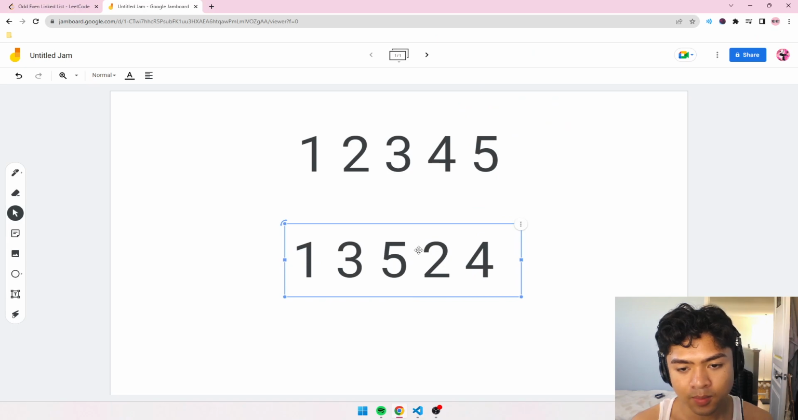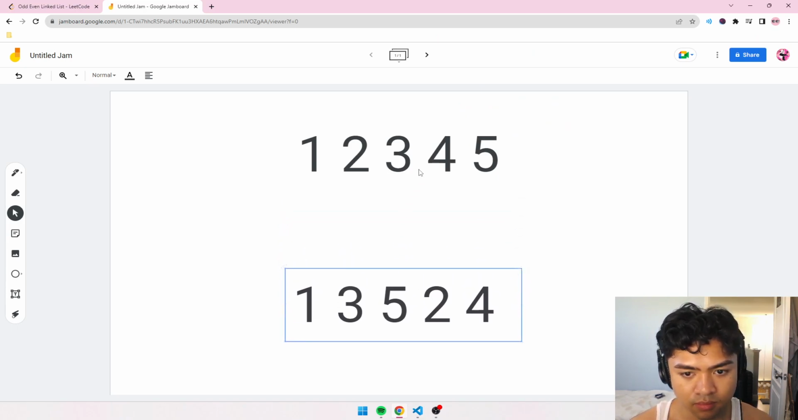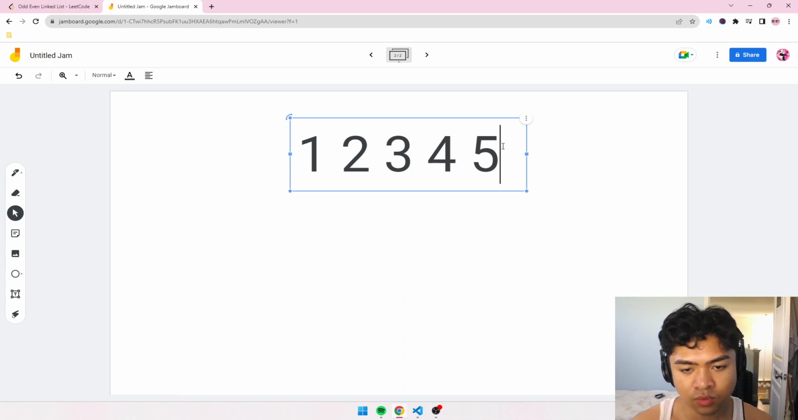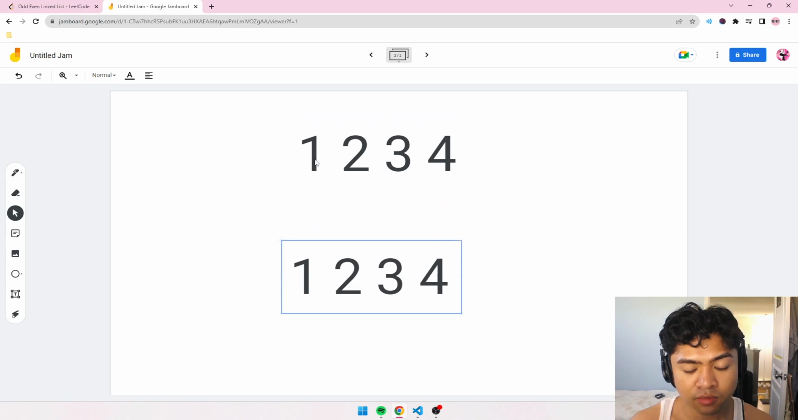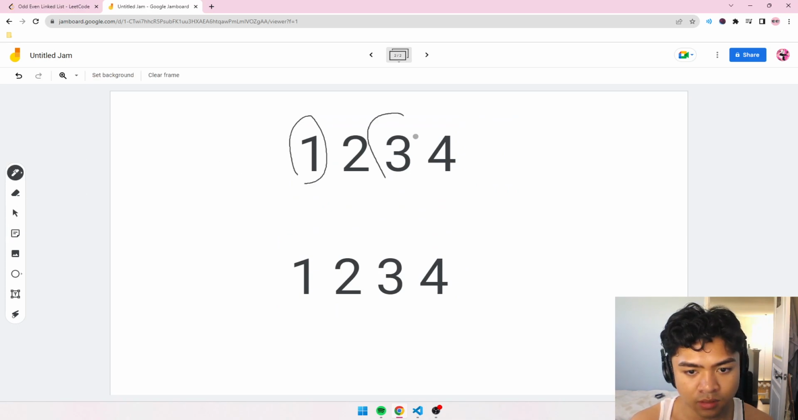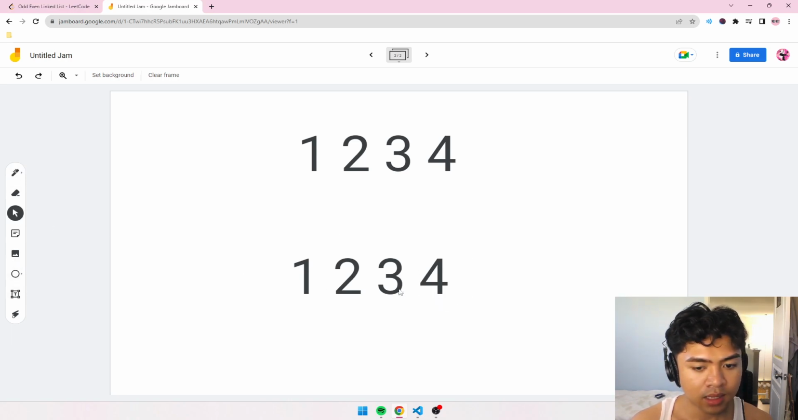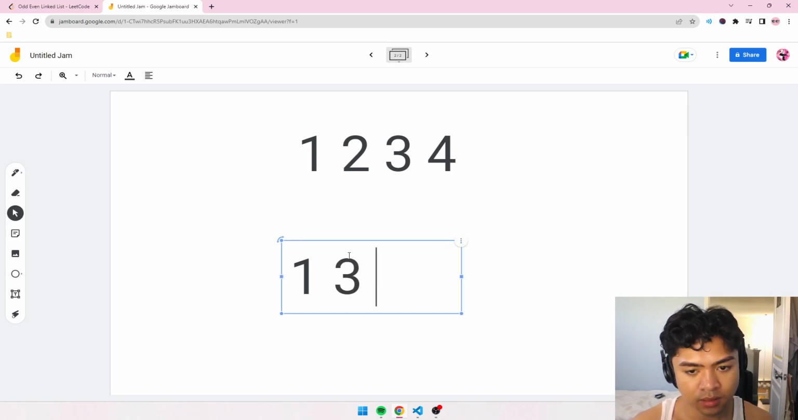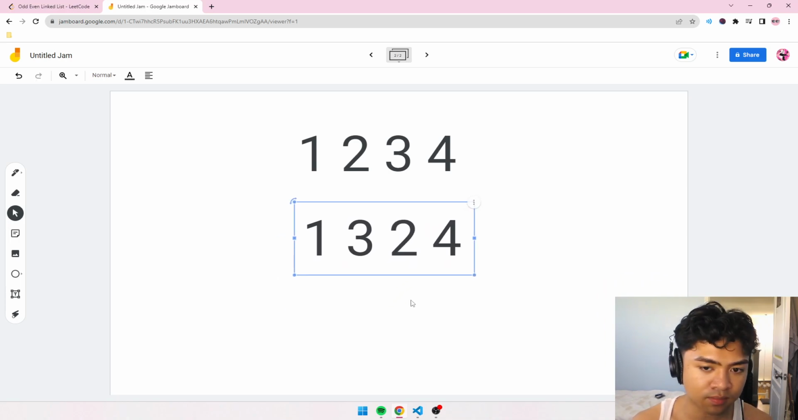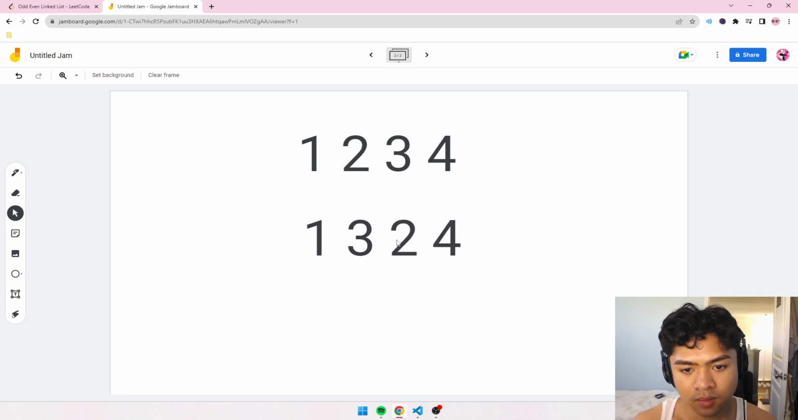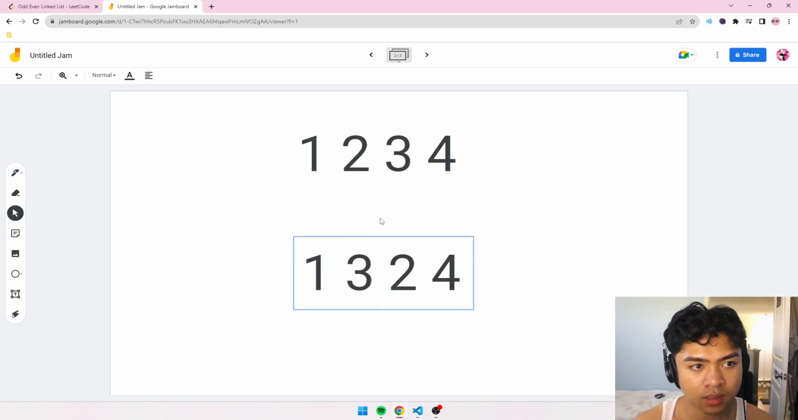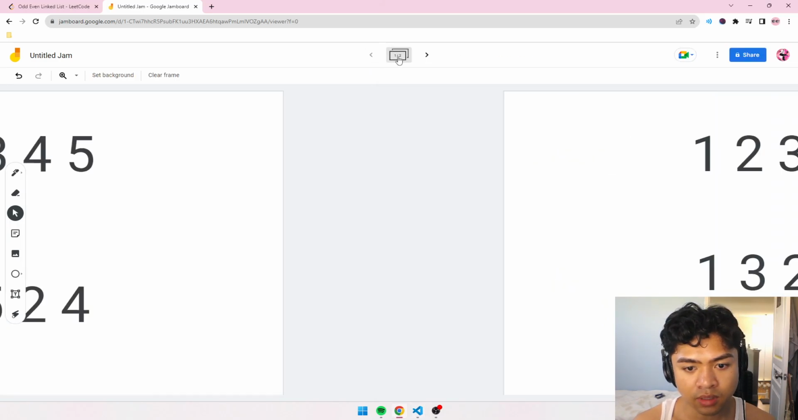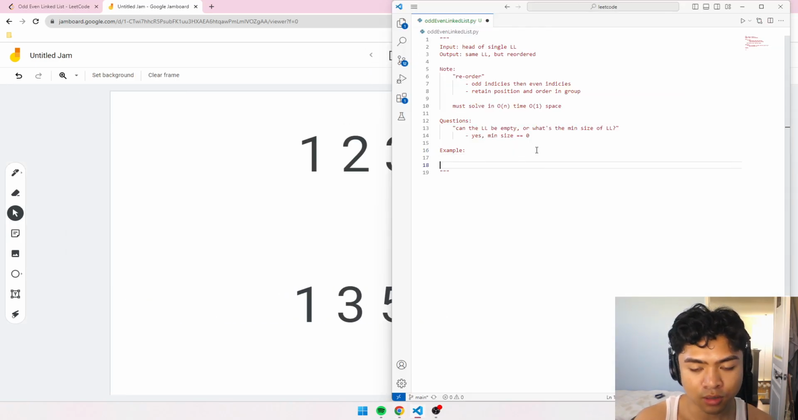But what if it was just 1, 2, 3, and 4? It'd pretty much be the same thing, where we need to rearrange 1 and 3 to be odd, then 2 and 4 to be even, right? So that's pretty much the input and output. We got that as an example, so we'll revisit these two later on once we're trying to plan out the code and what to do.